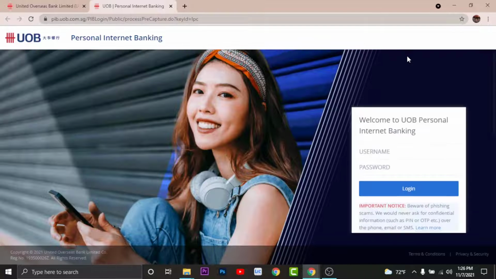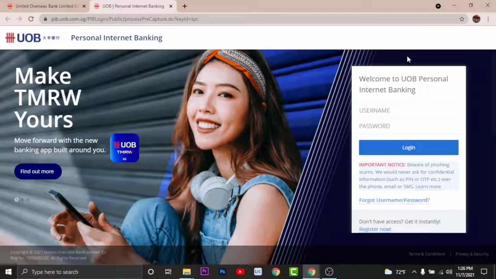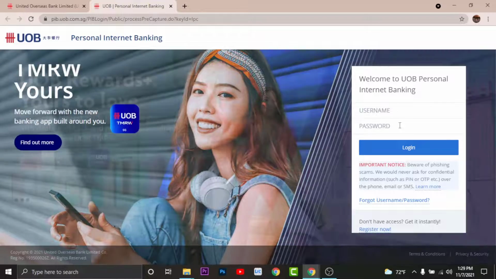Now you will be directed to the login page of United Overseas Bank of Singapore. Now following the activation of your username, you can log in immediately to the UOB personal internet banking with your username and password. On the username text field, you can enter the username, and on the password field, type in the password that you have set while registering your account.